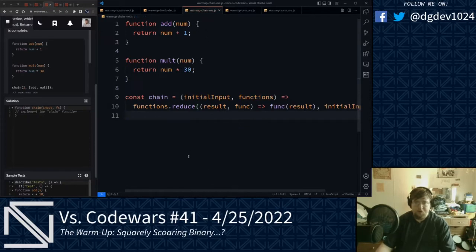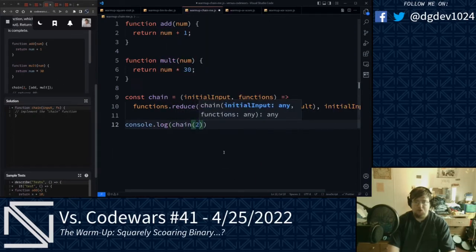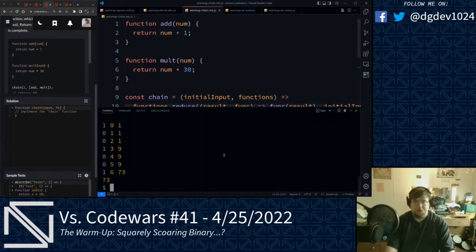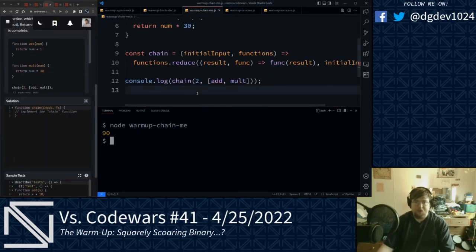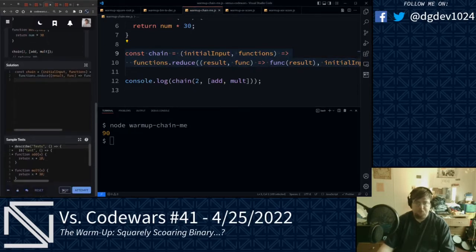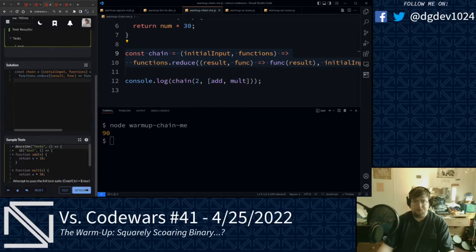Alright, let's go ahead and test this out here. We'll do console.log chain, we'll pass in 2, and then we'll pass in our add and mult functions up above. Let's go ahead and test this out here. Clear the terminal, node warmup chain me, and we get the number 90 for our return, and that is what we want to see here. Alright, let's go ahead and punch this into Codewars to see how this looks like here. We're going to run our tests. We're going to hit attempt, and we are good on that.